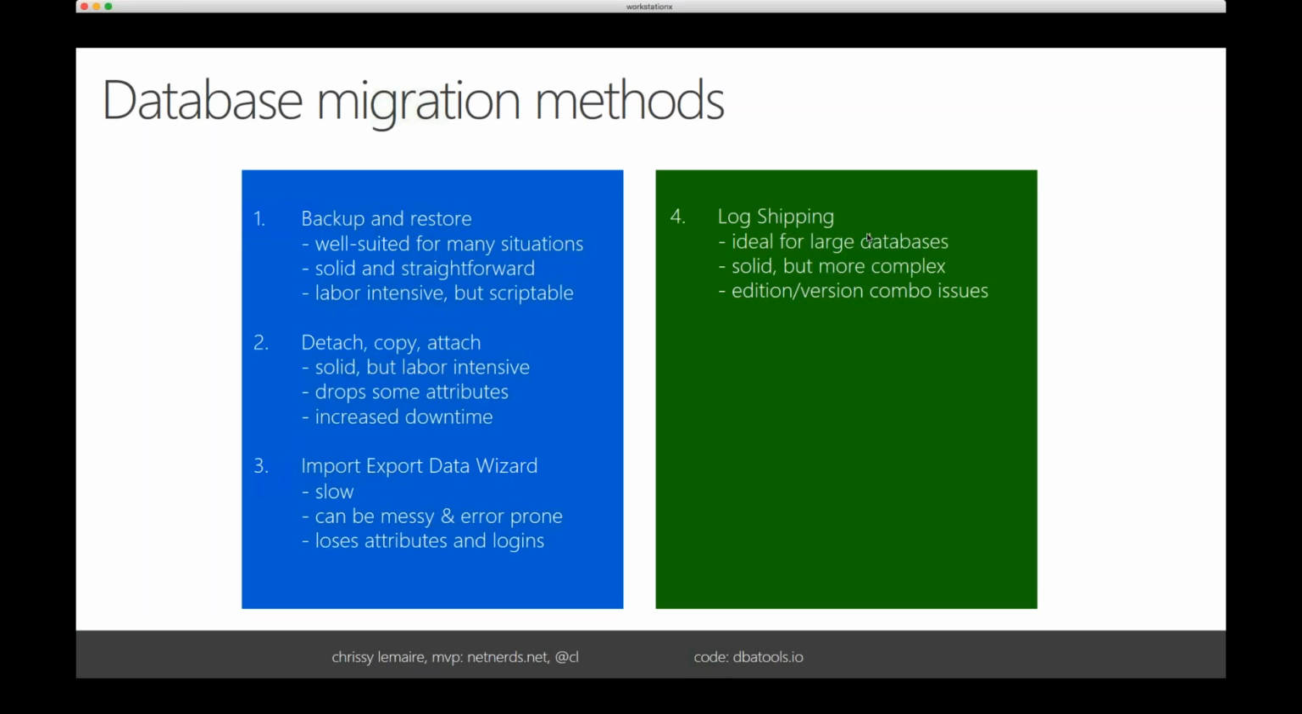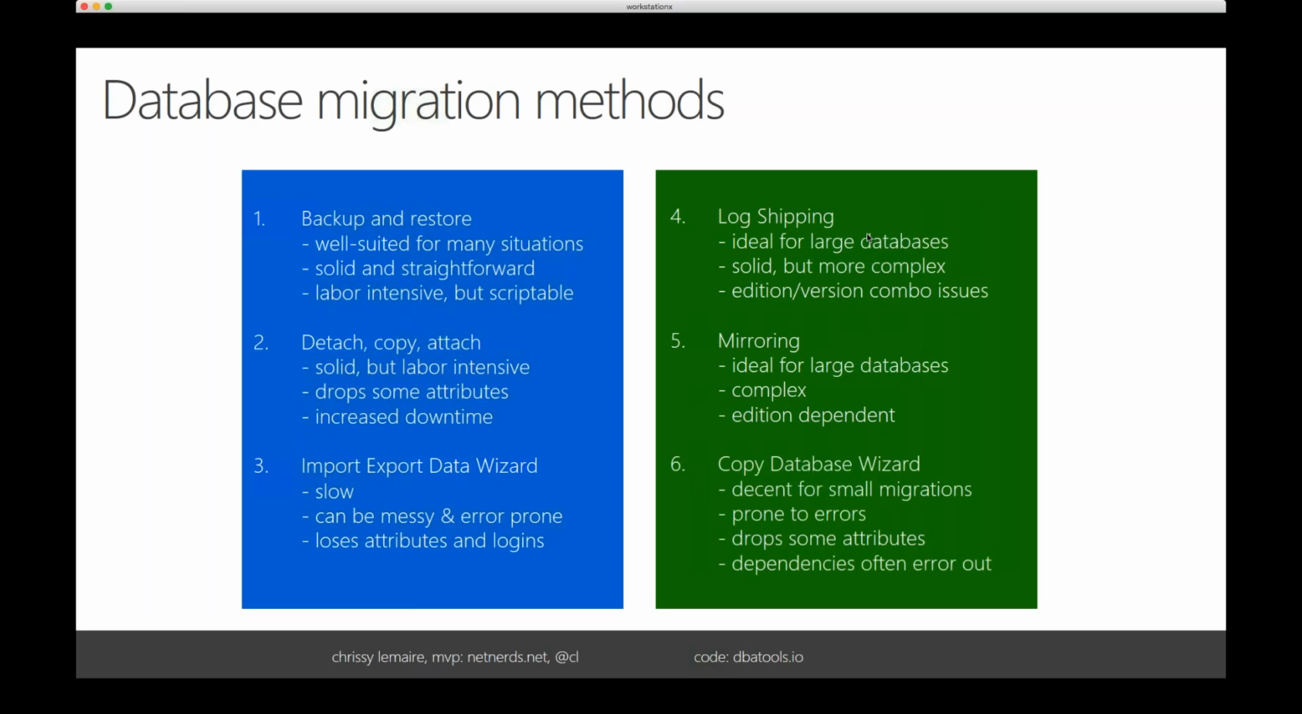Next is log shipping. Log shipping is pretty awesome. It's ideal for really large databases. It's solid, but it's one of the more complex methods, and you really have to think about a lot of the edition and version compatibility issues when using log shipping. With mirroring, this is also another ideal path for migrating large databases, but it's complex and it's edition dependent, meaning that you can't go from a Standard edition to an Enterprise edition or vice versa.